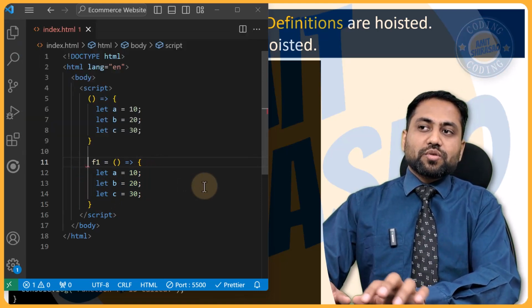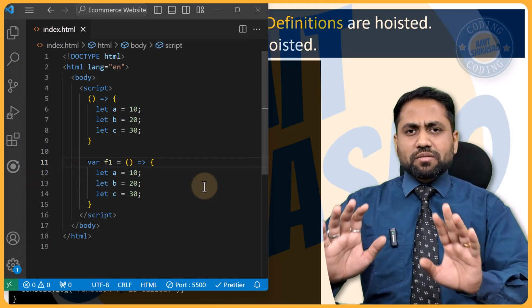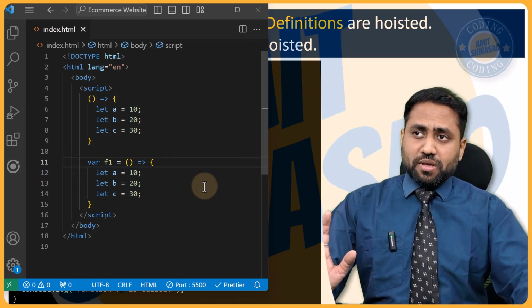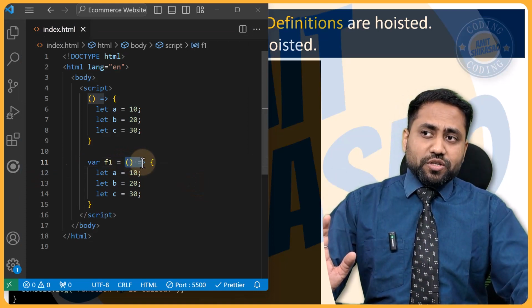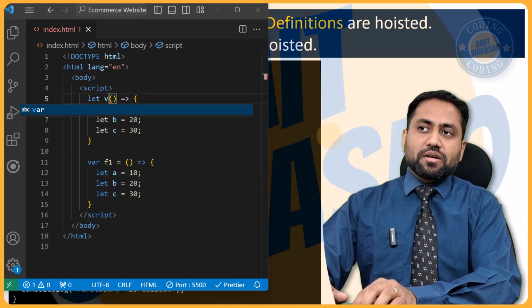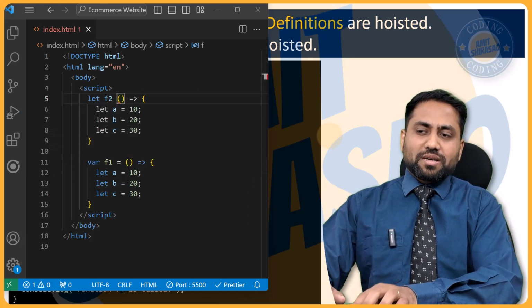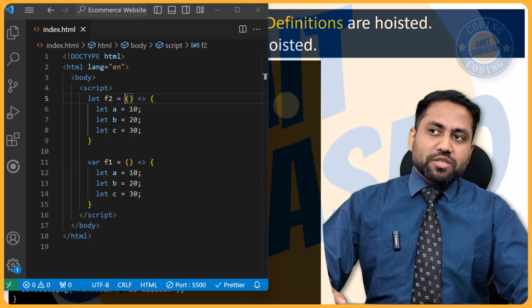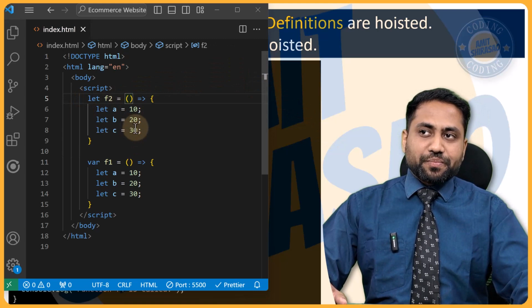Instead of const, you can use var. All these are function expressions. And you don't need to write an arrow function only. Even here, if you say let f2, I'll call it something else, is equal to something. So this is also a function expression.